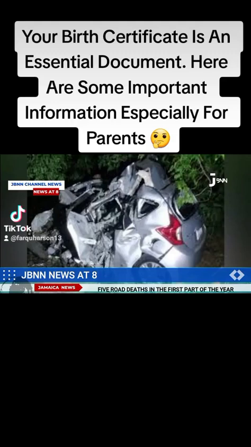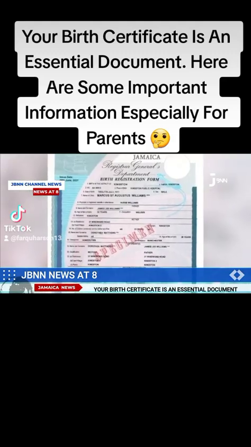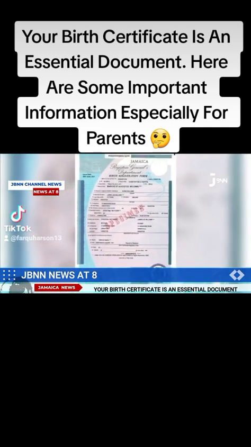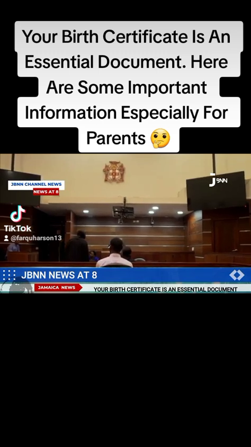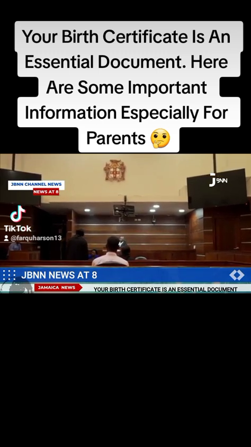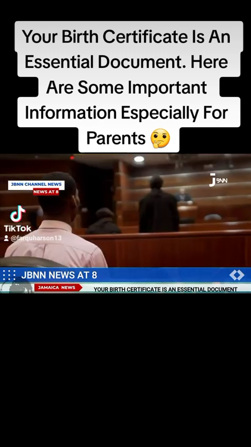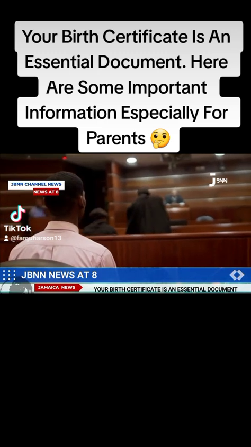Your birth certificate is an essential document that proves your identity, citizenship, as well as age. It is also required for many life events and services. Sometimes you may need to change your child's name or add a parent's name to it. Let's look at some of the things you need to be aware of.